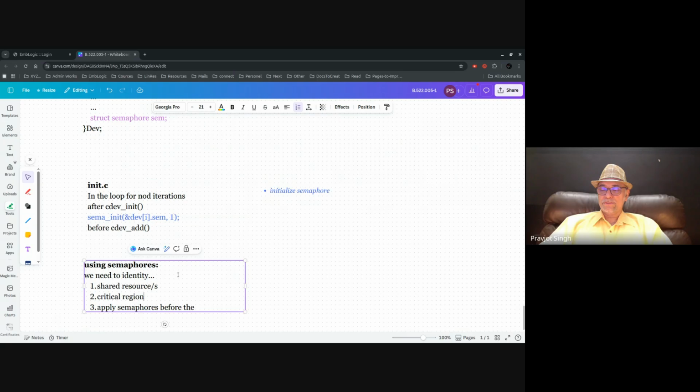Critical region or regions. पहले तो shared resource को find out करो. If you found the shared resources, then you have to find the critical region of code that is using that shared resource. Then apply semaphores before the critical regions. It is as simple as that.